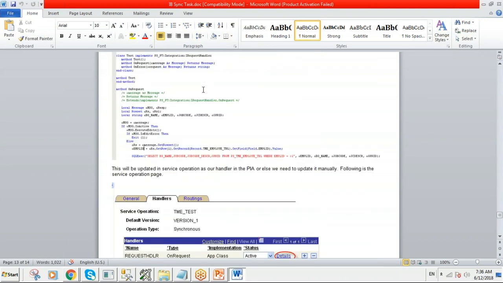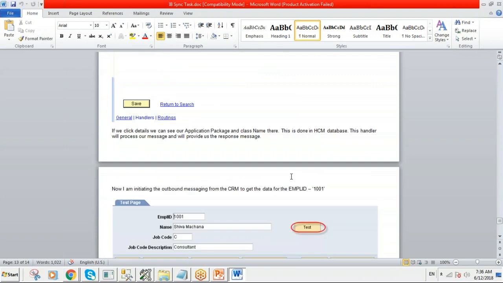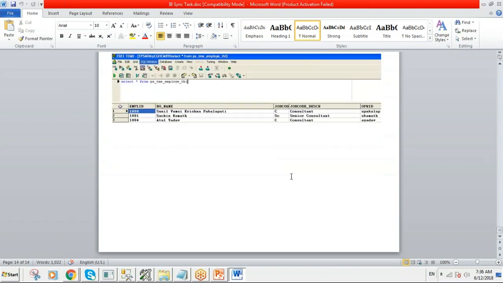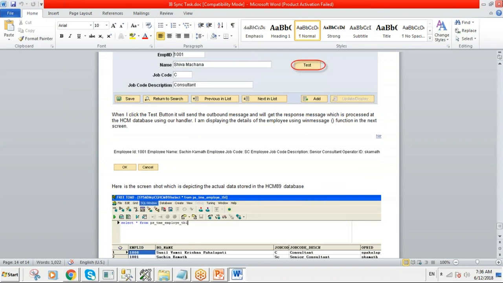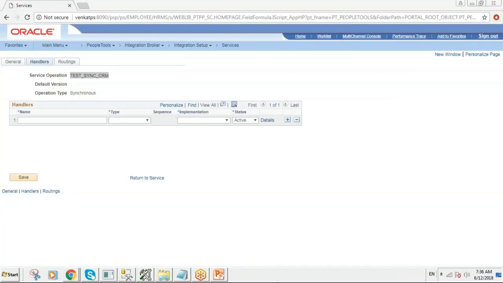Please go through this document once. Just have a look at it. I will tell you tomorrow how to call the application class service operation from the third-party system. Today, Srini and Subhash are not there. Tomorrow is the final session for integration broker. Tomorrow, I will tell you how to call the service from the PeopleCode. We will see tomorrow.